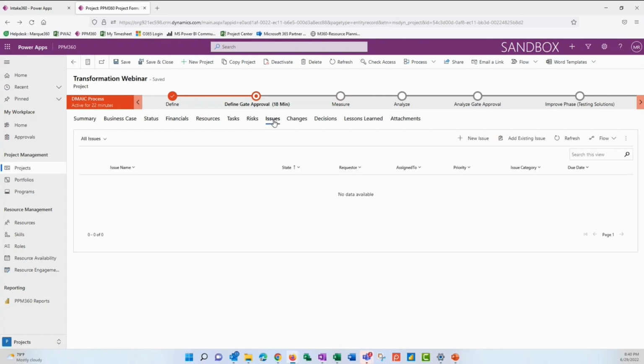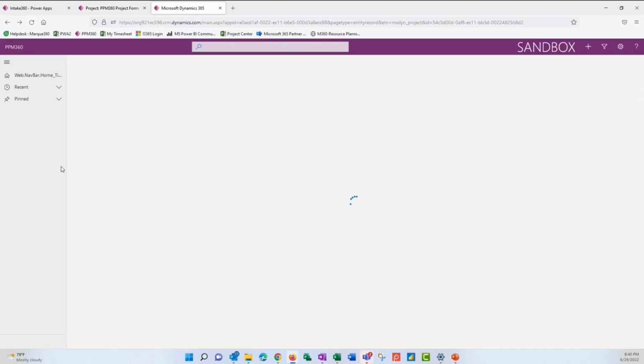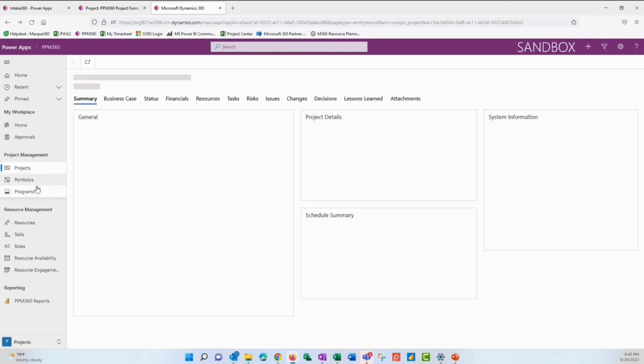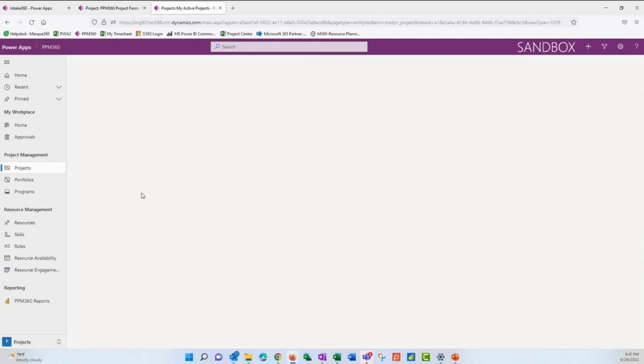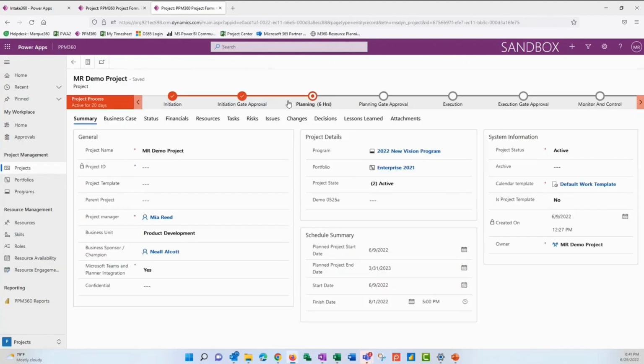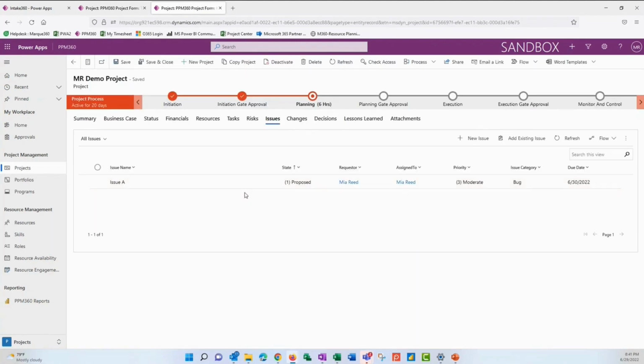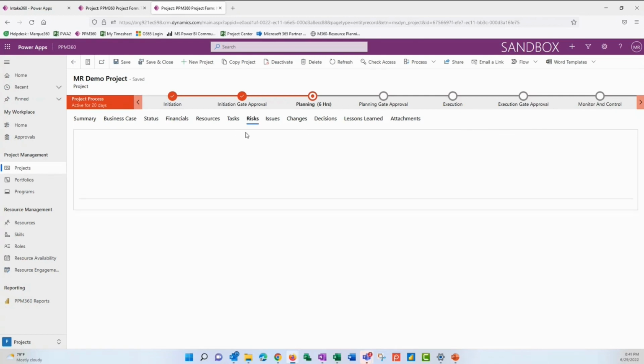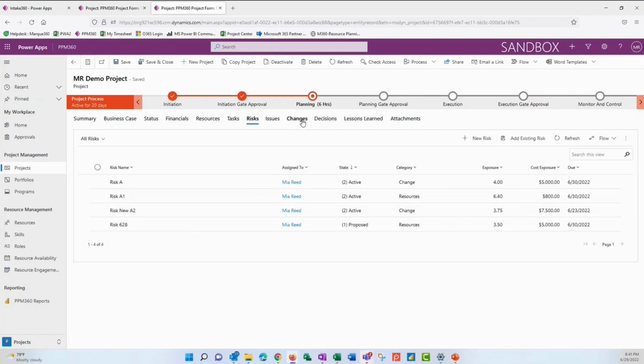Issues is going to be very similar. We can add a new issue in here, and as we collect our issues for this project, they'll all display on this main page. I think what I'd like to do is show you an existing project. Give me one moment here. I'll open up a project that actually has a little bit more data for us to look at together. If we look at issues here, this project already has one. The risks, we have a couple more in here, but I just want to give you an idea of how this looks when we have a couple of items.